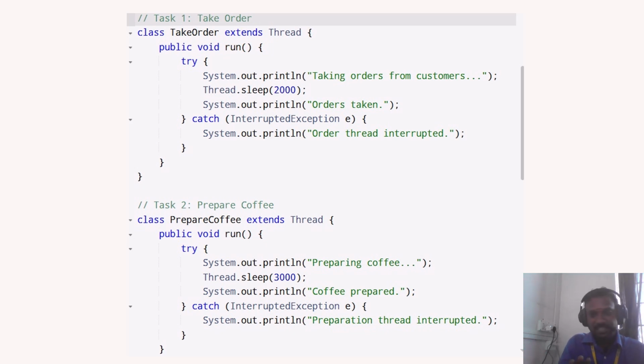How are these 3 things executed in multi-threading? We can explain the multi-threading concept with this simple example. So we have created 3 thread classes. One is for taking orders, the second one is for preparing the coffee, and the third one is for serving the coffee.